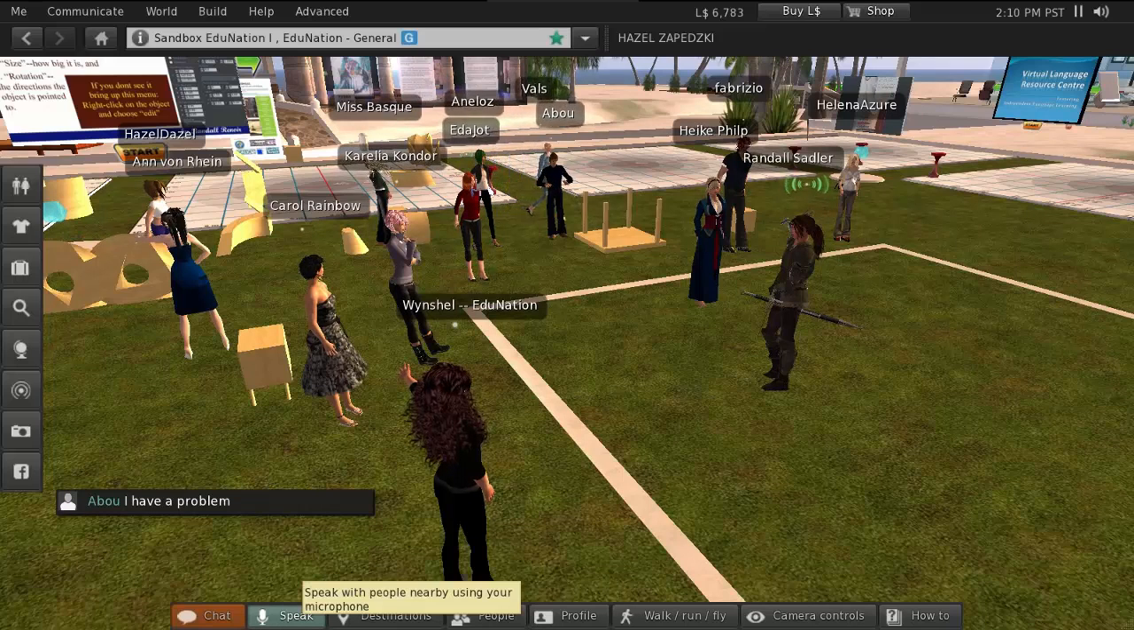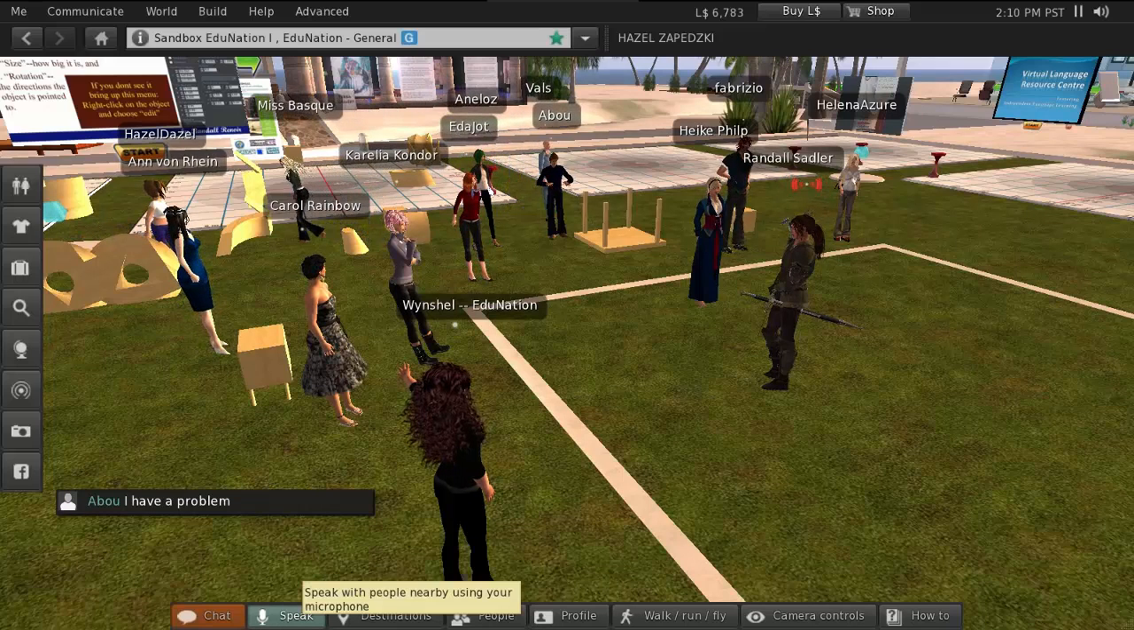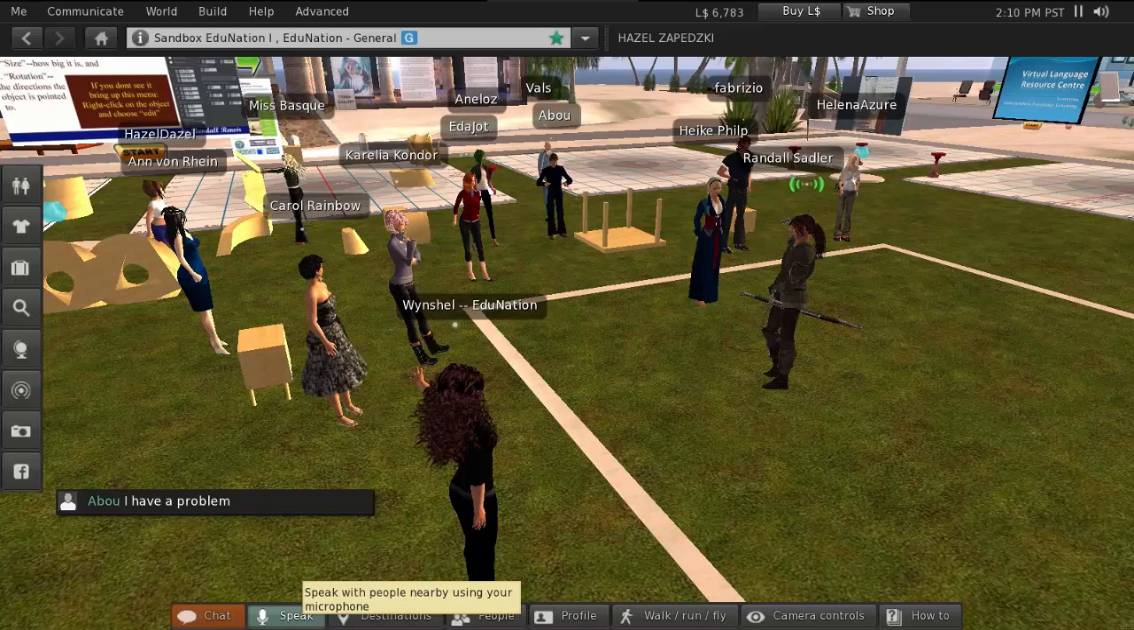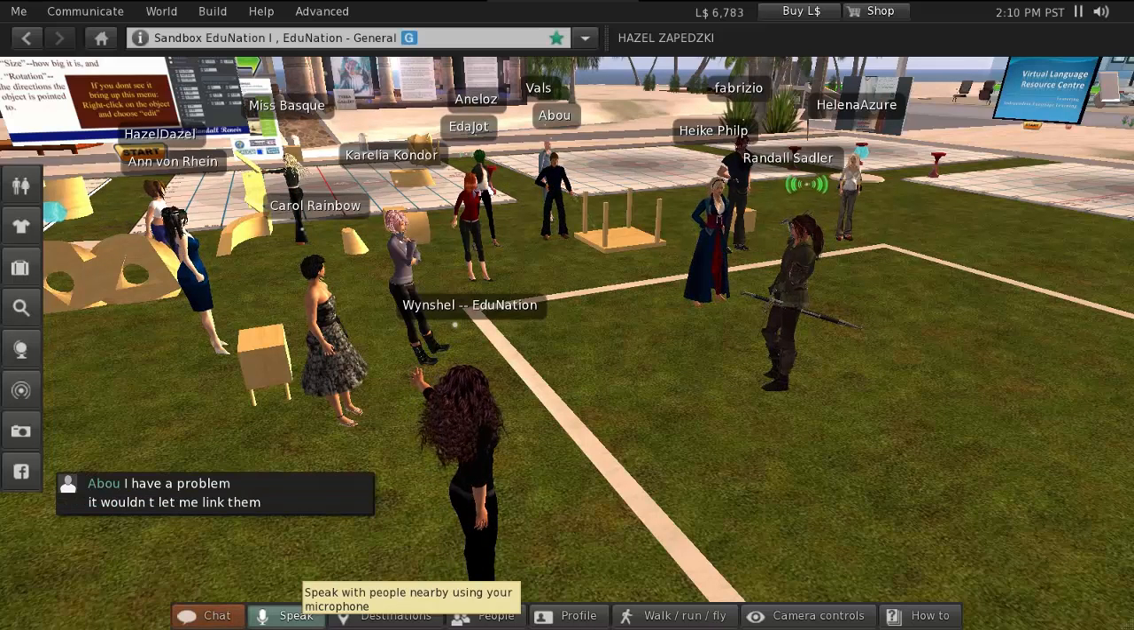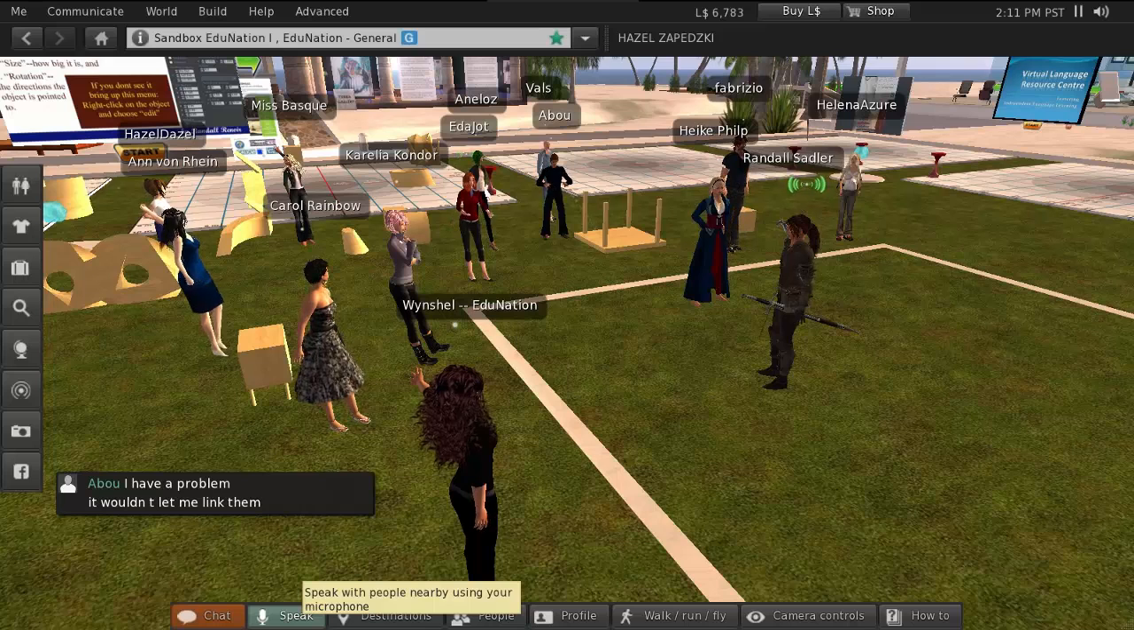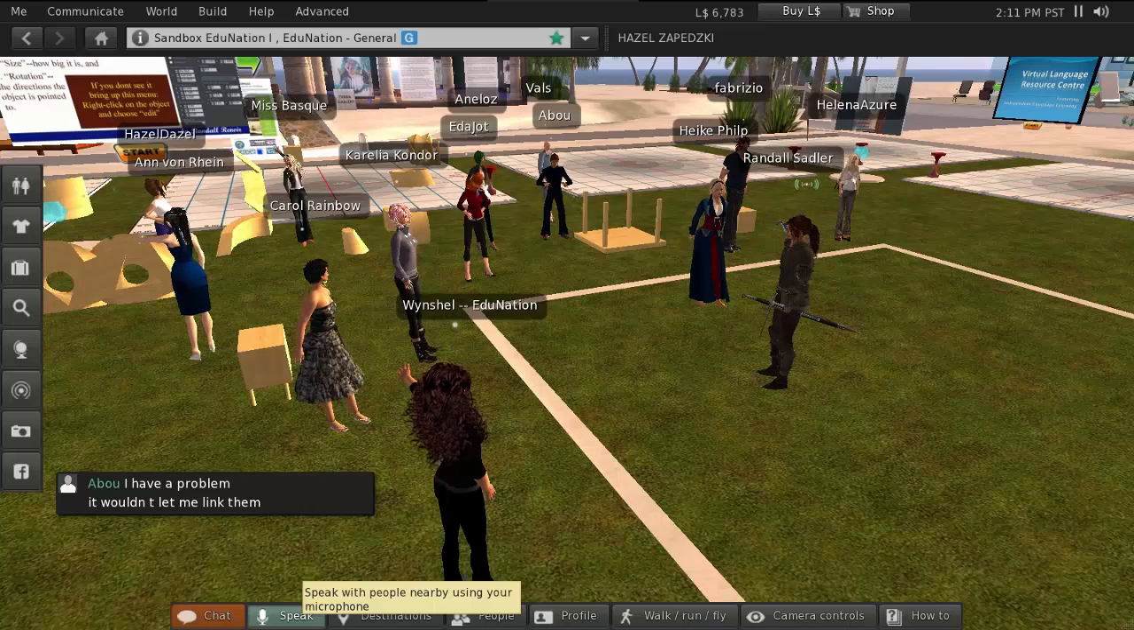So you always have to check the permissions, because if I'm buying stuff to use in a holodeck, for example, because of the way a holodeck works, it has to be at least copyable and at least modifiable. It doesn't have to be transferable, but it has to be those first two, or I can't use it in a holodeck.